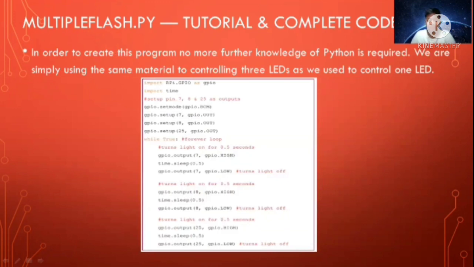Multiple flash.py tutorial and complete code. So this is the complete code. In order to create this program, no further knowledge of Python is required. We are simply using the same material controlling 3 LEDs as we used to control 1 LED. So this is the complete code for the program or project.